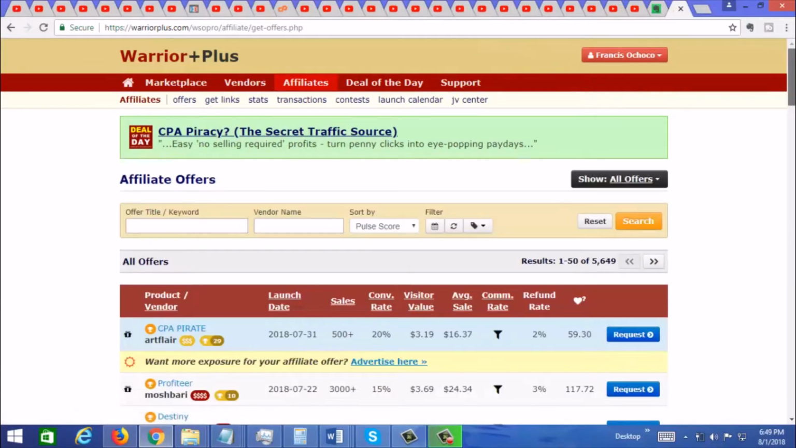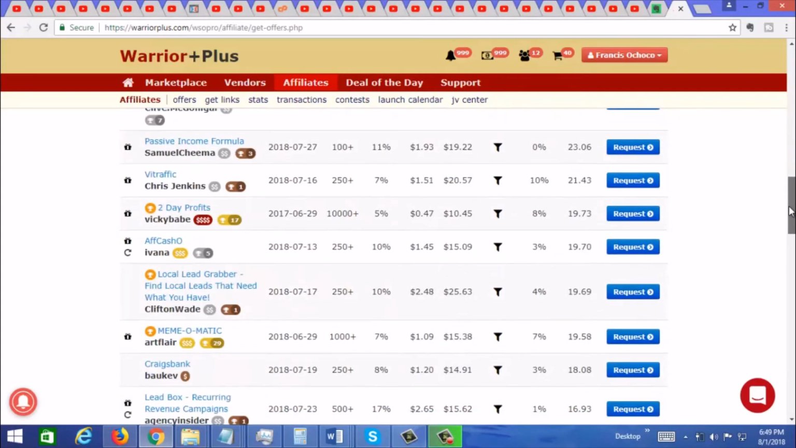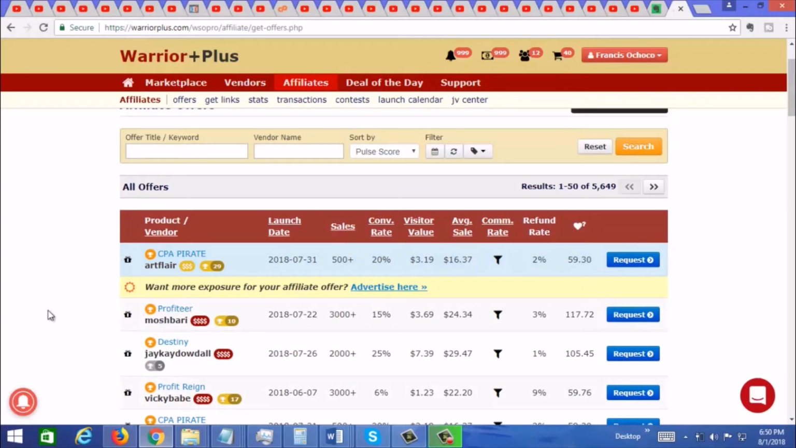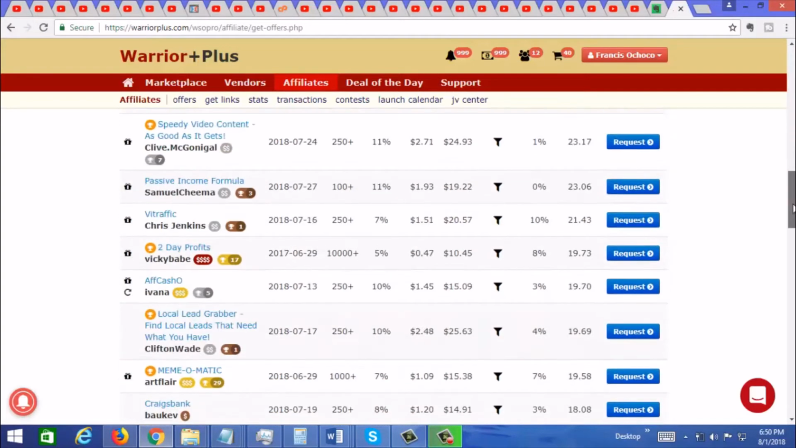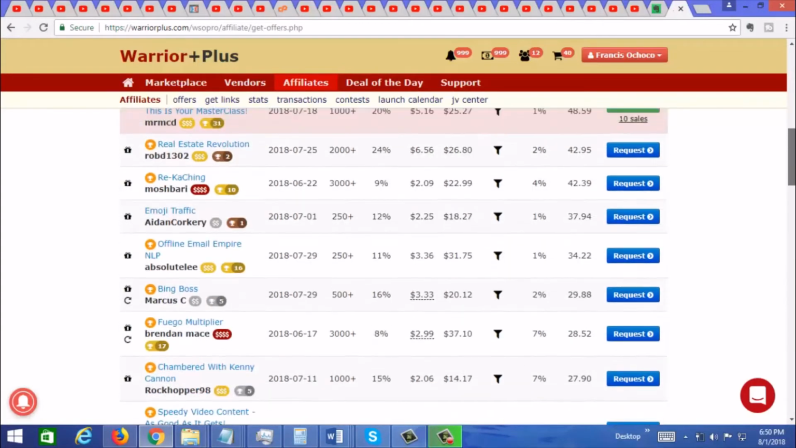Then you're brought to a page with all the top selling products. It's sorted by the top selling. I'm actually not sure how it's sorted here, but you could sort it by sales, conversion rate, visitor value, and let's just go down here. There are about 5,000 results that you could go through and browse.